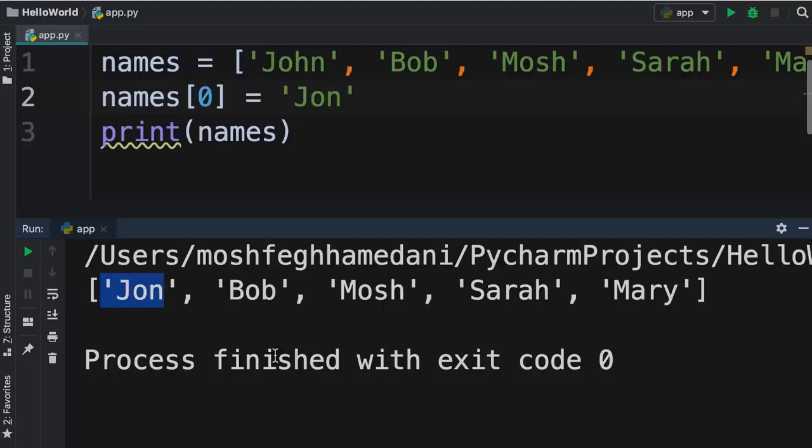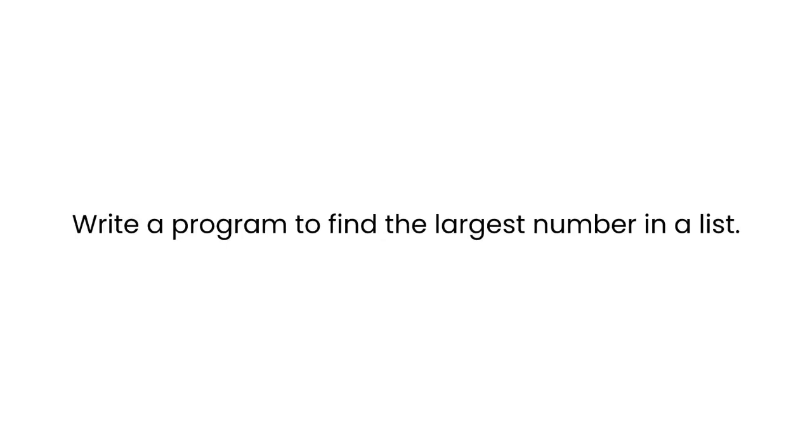And here's an exercise for you. I want you to write a program to find the largest number in a list. This is a fantastic exercise for beginners. So go ahead and spend a few minutes on this and then come back, continue watching.